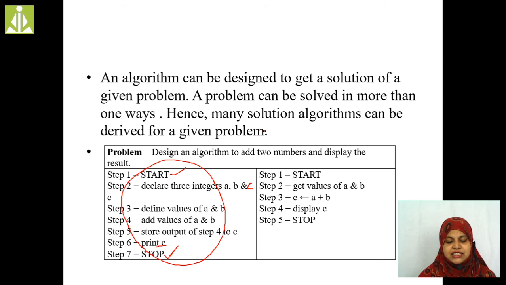In the second case, here is the second algorithm. Every algorithm starts with start and ends with stop. First, directly I am assigning the values to a and b: a equals 5, b equals 6. Then I perform the operation C equals a plus b, and the answer is saved in C. Then I display the value of C. Then I stop the process.